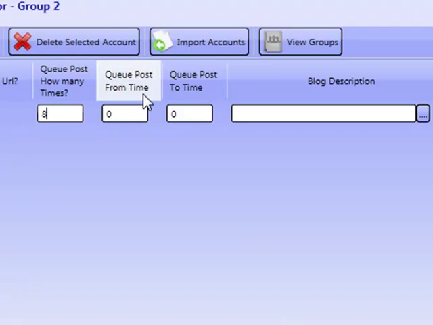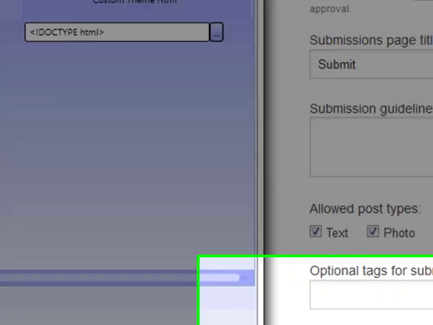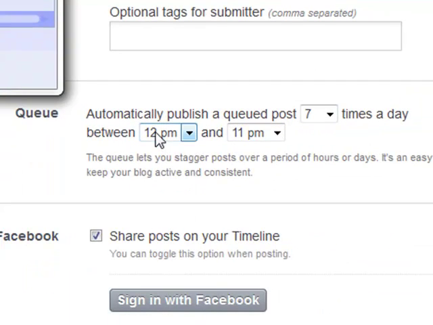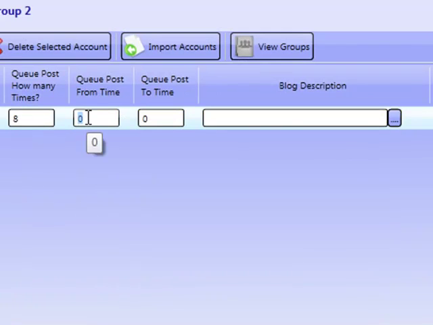And it says queue post from time and then queue post 2 times. So this is the same section here, between 12 p.m. and 11 p.m. for example. However, our software here works in the 24-hour clock. So for 12 o'clock it would be 00. For 11 p.m. it would be 23. For 11 a.m. it would be 11. So I hope that makes sense to you.